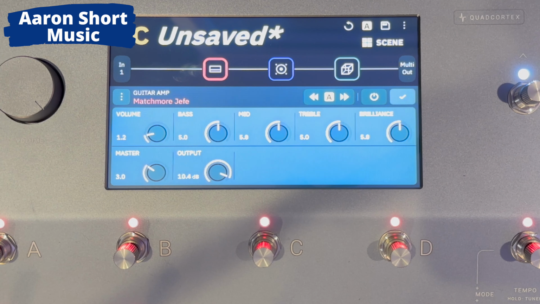Let's try some more. That's just stock settings. It sounds really great. So of course you could clean it up like this. So that's a nice, bright, sparkly, responsive clean. Or you can really gain it up to get those heavier tones.